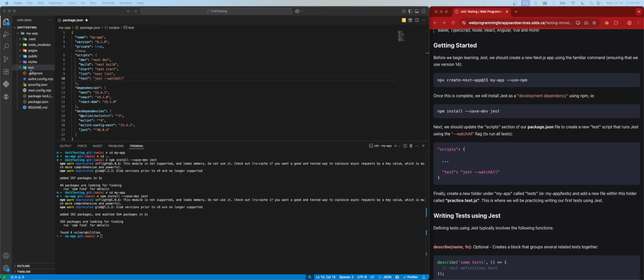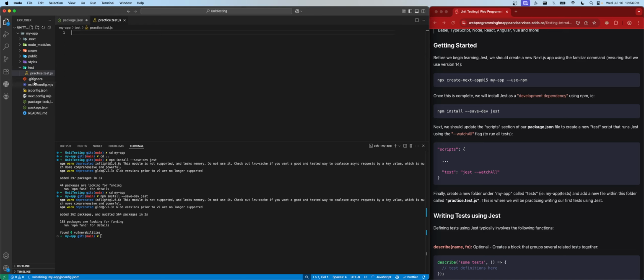And inside of here, we're just going to make a file called practice.test.js. Whatever the name is, practice is just because we're practicing. .test signifies this is a unit test, it just helps us see it a little bit better. So let's write a simple test here.